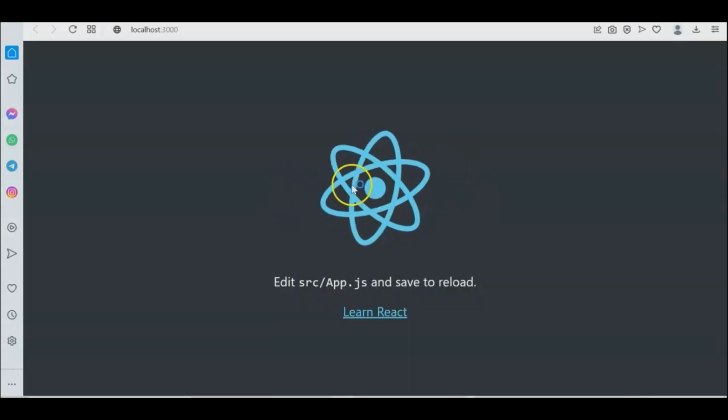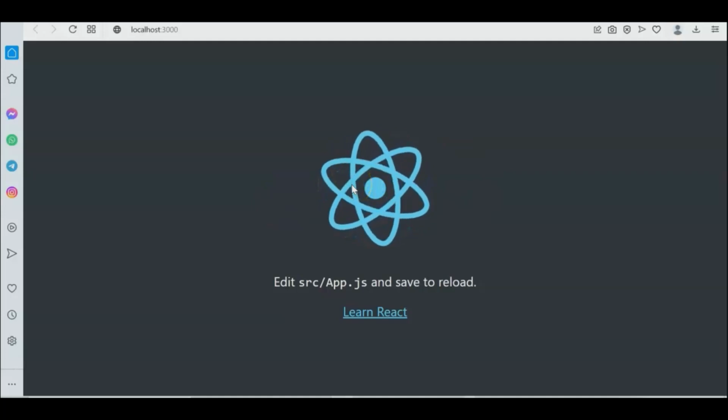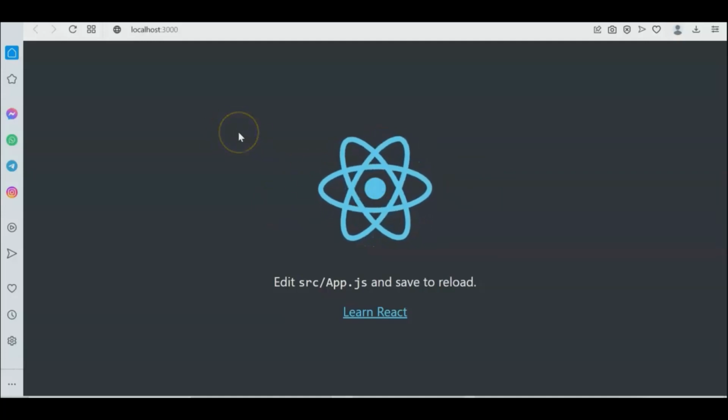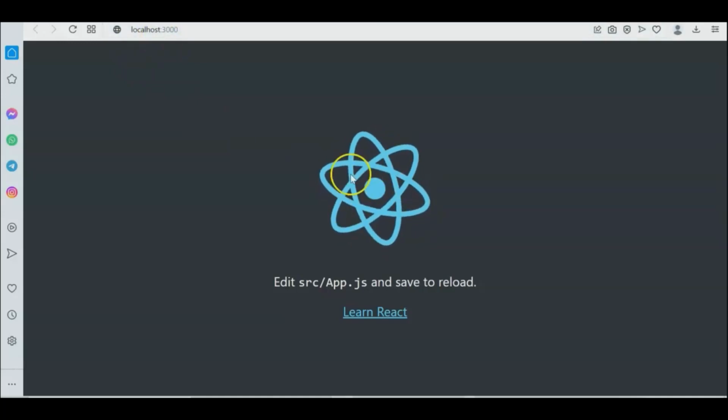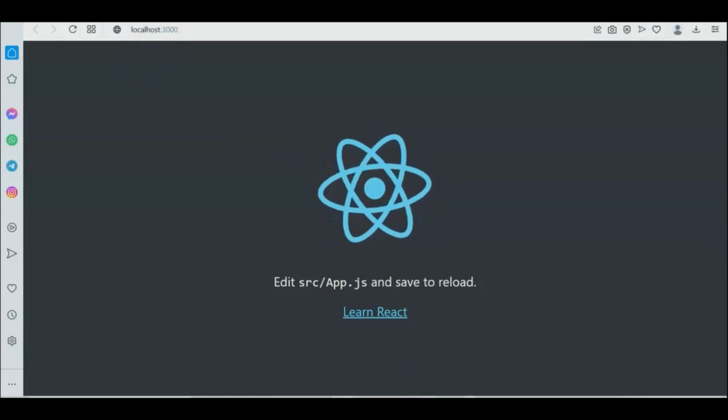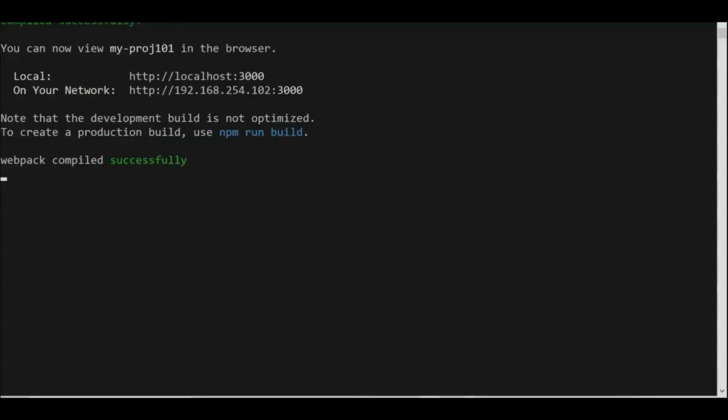So this is now the output. This is the output for your first program for your React.js. So localhost is 3000. At the same time, you have, of course, the logo. Where's that logo? Sorry. If you want to stop this, you can press Ctrl C. So the logo is right here.